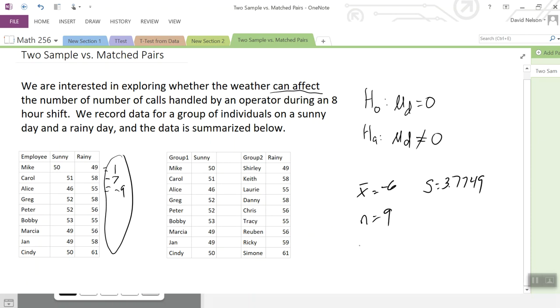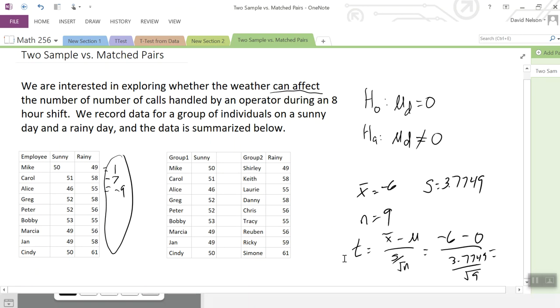So I'm going to calculate my t-statistic. It's x bar minus mu divided by s over the square root of n. So in this case, it would be -6 minus 0 over 3.7749 over the square root of 9. All right, and let's go ahead and plug that into our calculator.